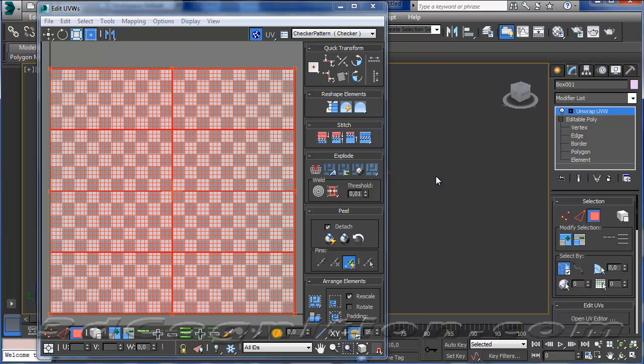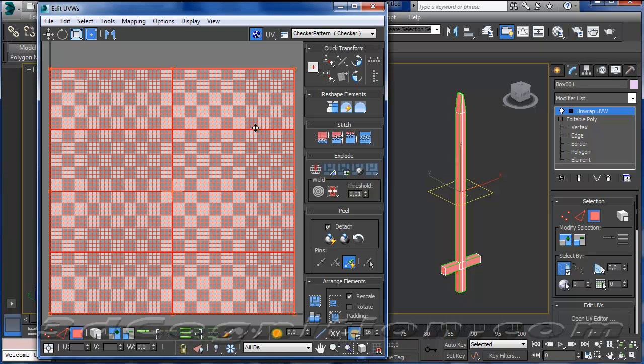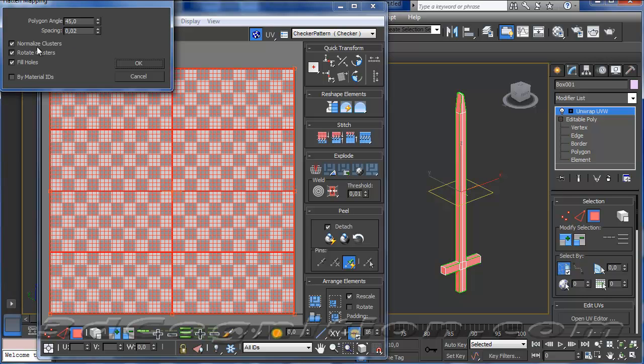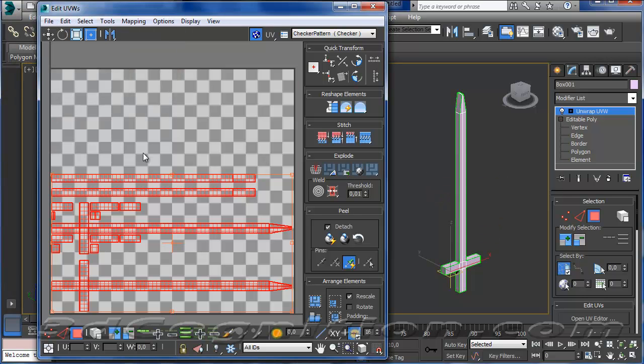And while I'm doing that, I just want to show you, we can see the sword while we're doing this, and all those polygons are selected. So now let's go to mapping, and for this one I'm going to try flatten mapping, and I'm going to take the defaults to keep it simple. There's our sword UVs.